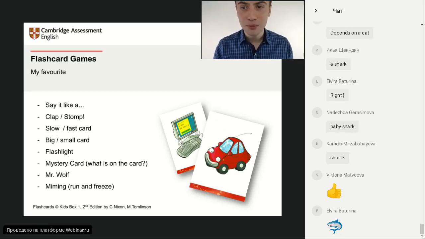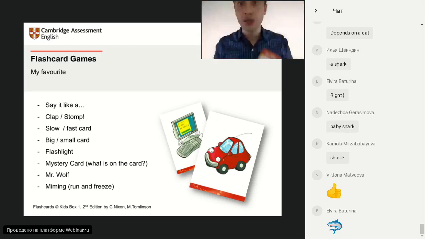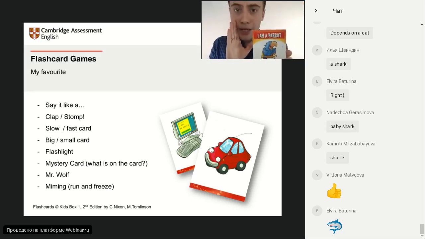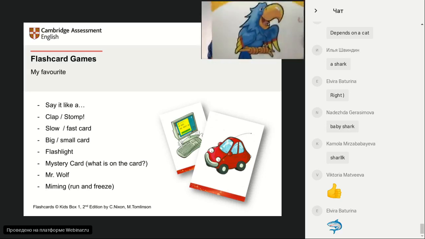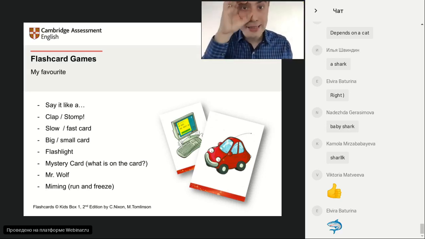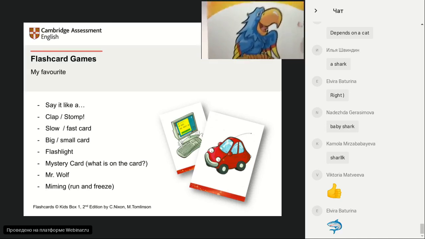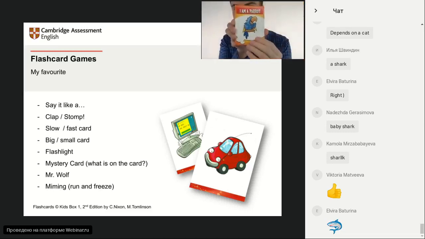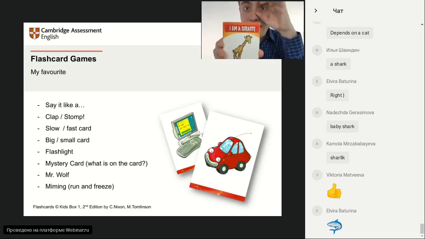What do your students do? You show the picture and the students say what it is. So they would say, it's a parrot. And they say together, it's a parrot. You may want to choose another chunk, for example, I like parrots, or I can see a parrot, or I have got a parrot. Okay, so they say this, I have got a parrot. Oh, okay. I have got a giraffe, or I can see a giraffe.